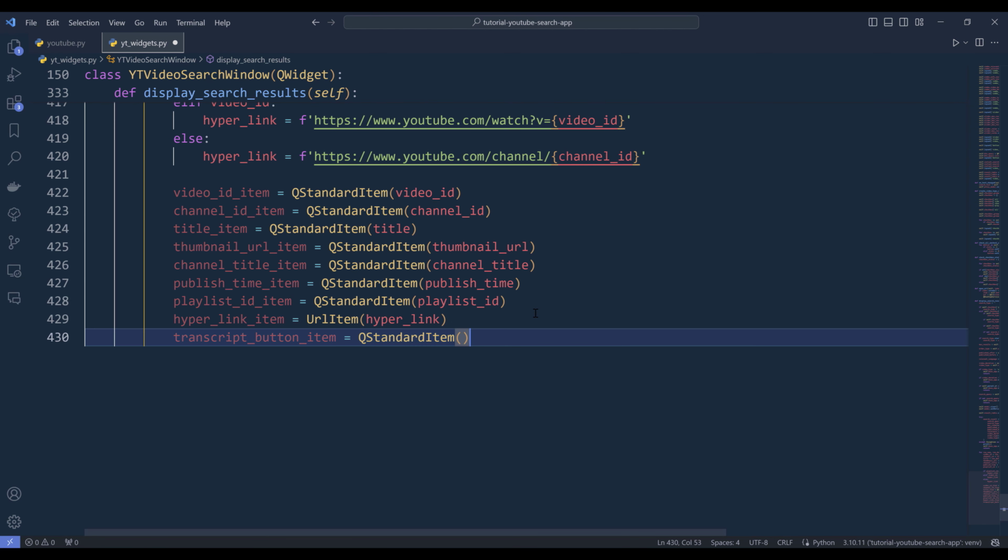Create instances of QStandardItem for each piece of data. Video ID item for video ID, channel ID item for channel ID, title item for title, thumbnail URL item for thumbnail URL, channel title item for channel title, publish time item for publish time, playlist ID item for playlist ID, hyperlink item as an instance of URL item, with hyperlink, and transcript button item as a generic QStandardItem.